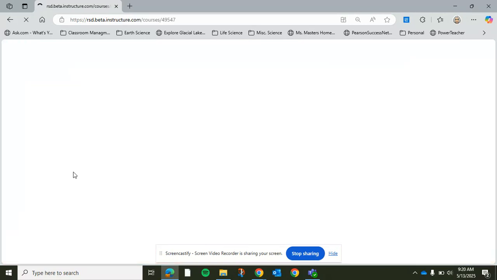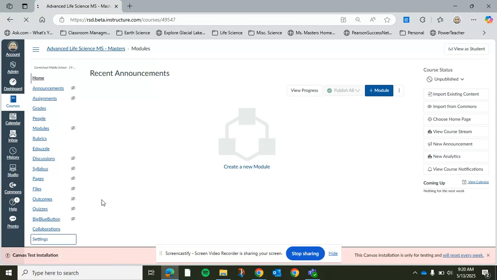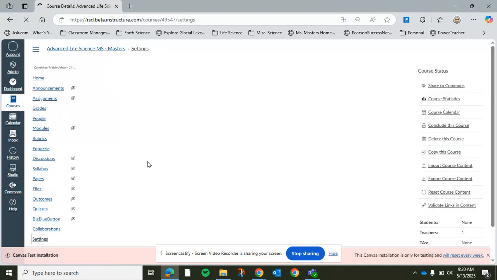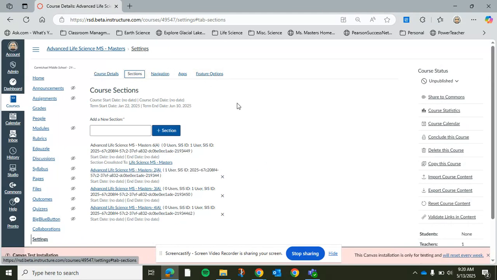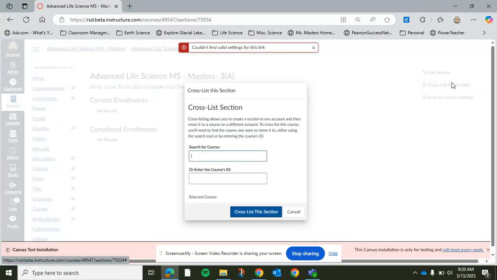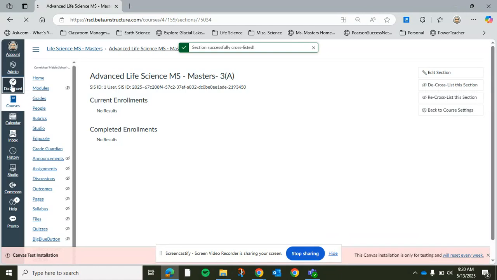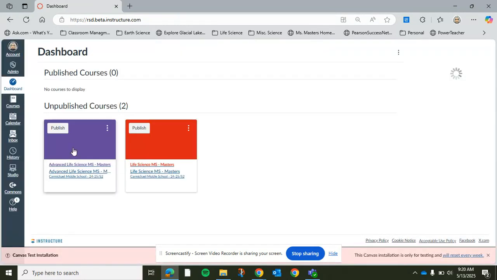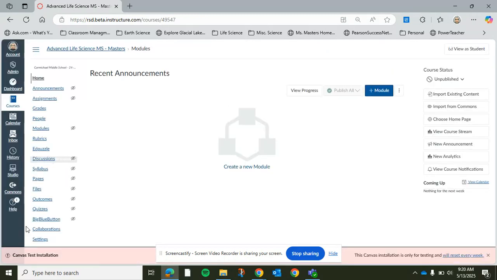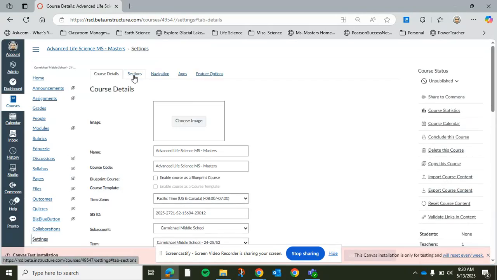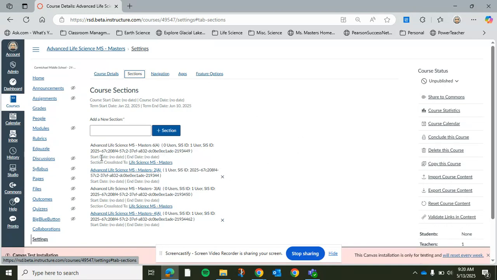Now, I'm in my regular life science, so I go back to my dashboard, click on the advanced, click on settings, click on sections, pick another one, cross-list this section, enter my code, cross-list this section, and so you'll notice I'm starting to dwindle my list. You might have noticed that in the list, it tells me, because this course card is still visible, that things have moved. And so you'll notice this one was cross-listed too.